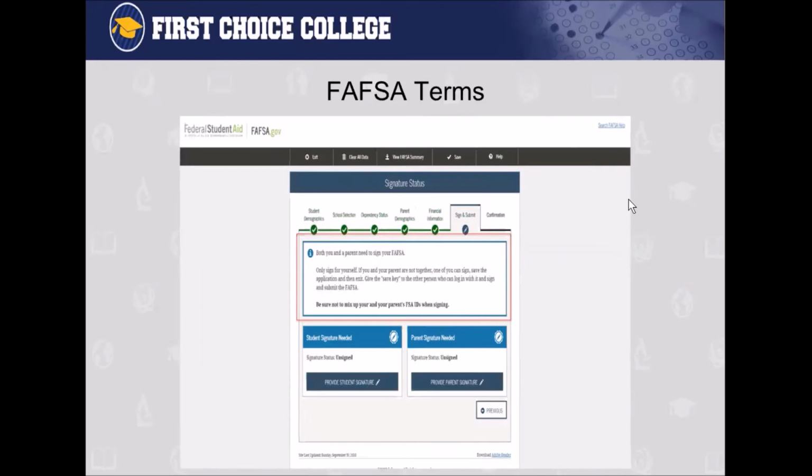When you click on provide parent or provide student signature, you'd have the opportunity to go and create that FSA ID. Now for the parents, it would be the same FSA ID for any of your children. So if you are going to have more than one child in college at the same time, you would use that same FSA ID. If you have another child who may be coming after the older child is done, again, it's that same FSA ID that you will use. So you'll want to write that down and keep that information somewhere safe.